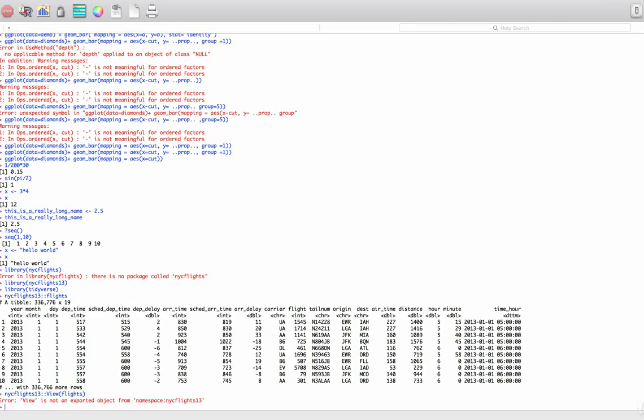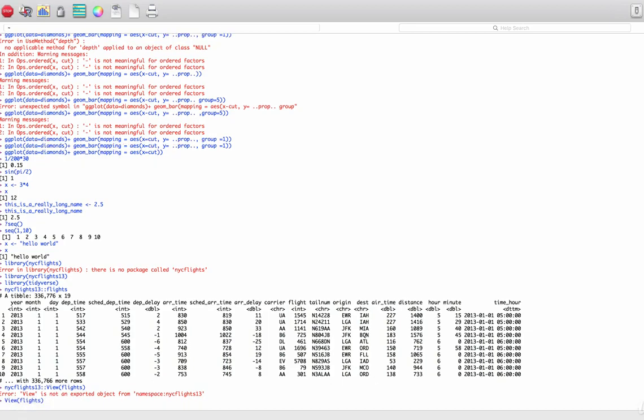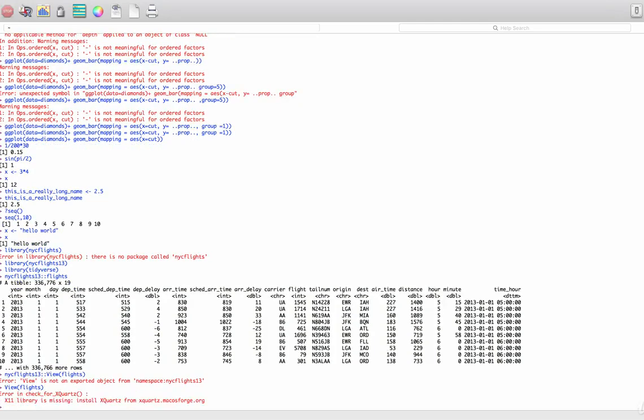What happened? Is view a function? All right, so what this is doing is opening the entire data set in the viewer. It says we're missing the X11 library. So we want to install XQuartz. We can go ahead and do that right now. Install packages XQuartz.